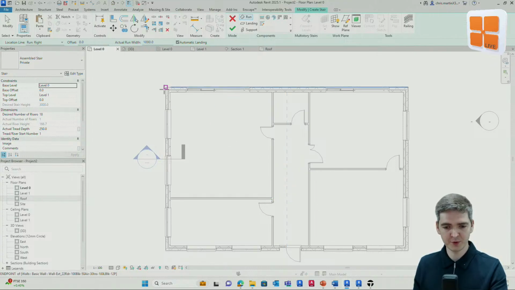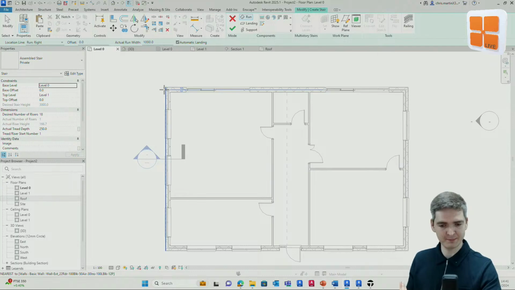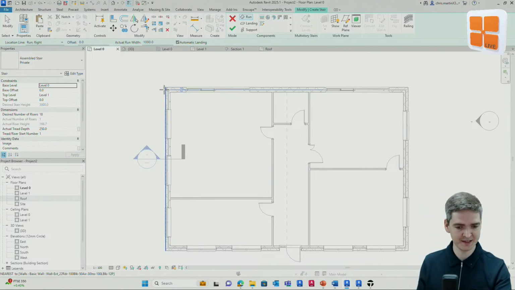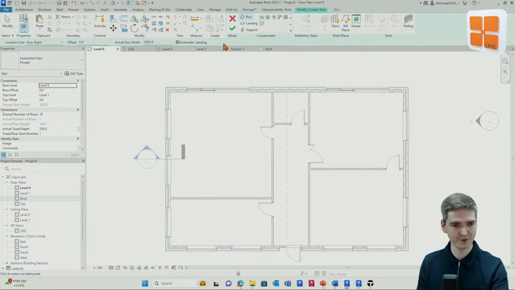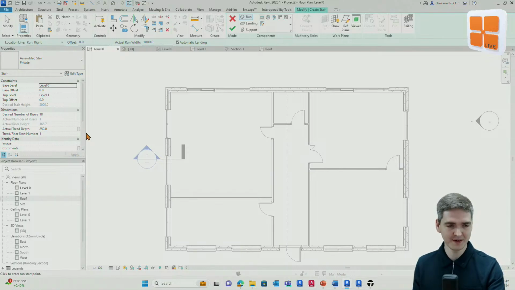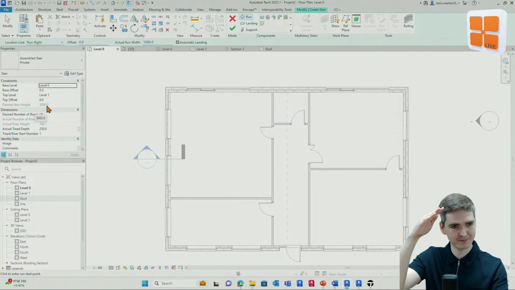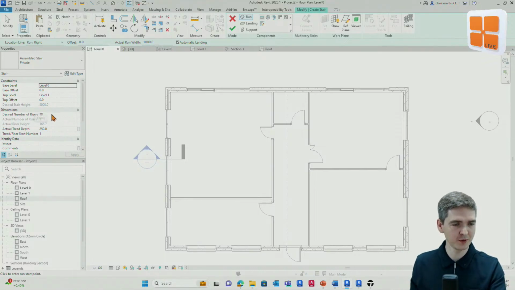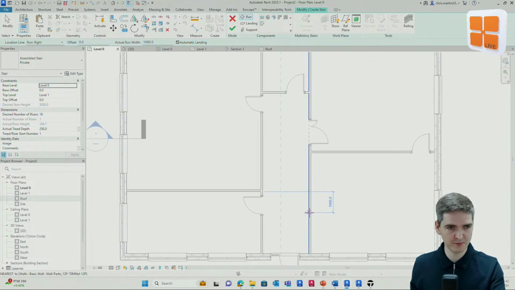So with stairs, Revit will take a start and an end point, and then based on the dimensions set in your properties, will calculate the number of rises that you need to traverse between those heights. I'm just going to use the default that it's set for a height distance of 3000, which is 18 rises. And I just need to draw my run of stairs.